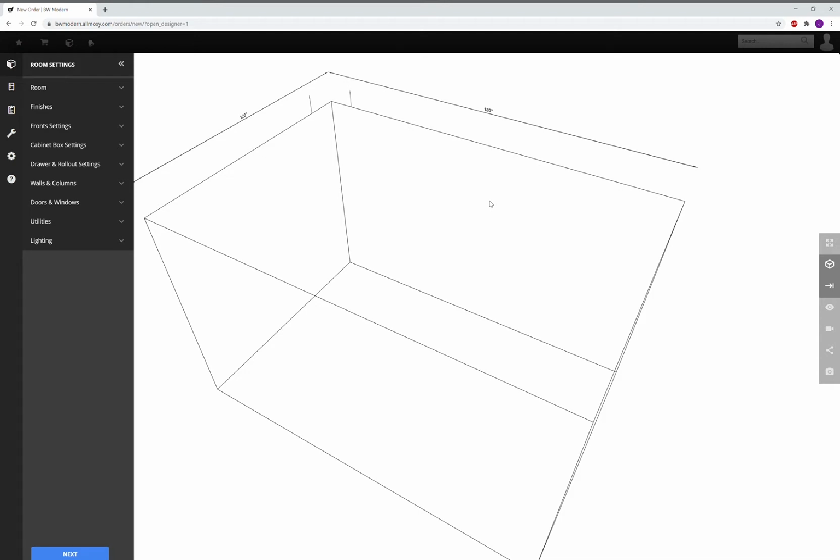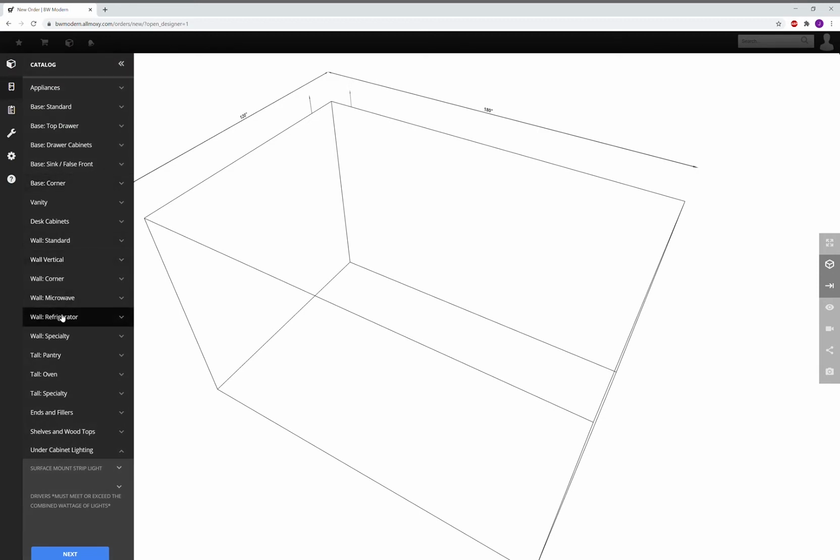Today we're going to talk about fillers. Fillers are a really important part of any kitchen or bath design. They're going to be the tool that we use to space the cabinetry away from the wall or other cabinets so we don't run into problems with doors and drawers hitting other things when they're opening and closing.